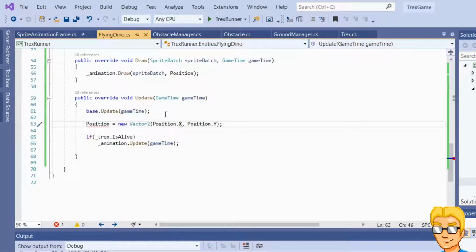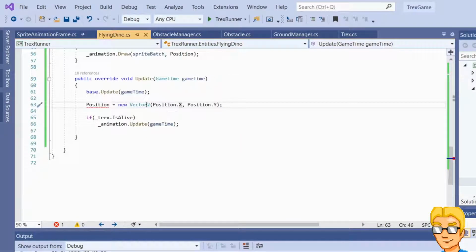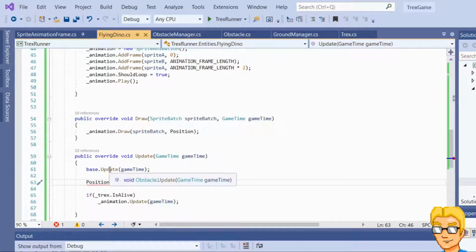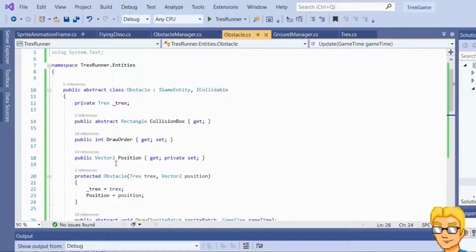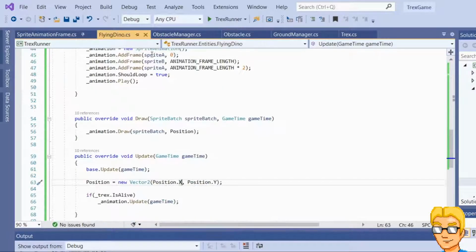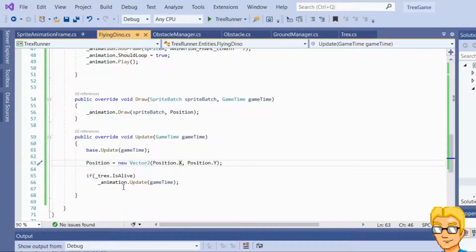And then here we can set it. Oh, actually we can't set it because the setter is not accessible. Let's go into the base class here, the obstacle class. Yeah, the setter of the position property is private. Let's change that to protected so that we can change it in the subclasses here. Now there's no more compiler error.